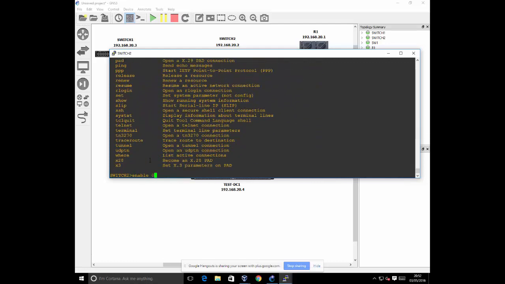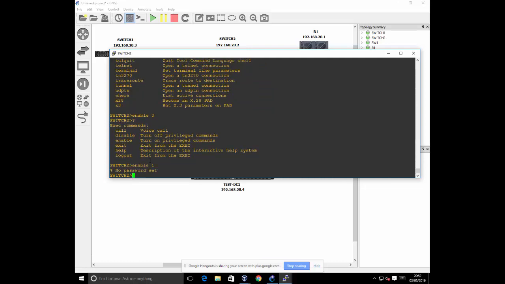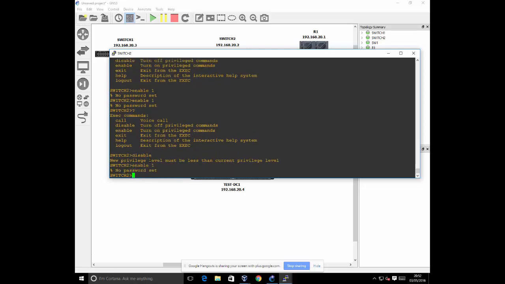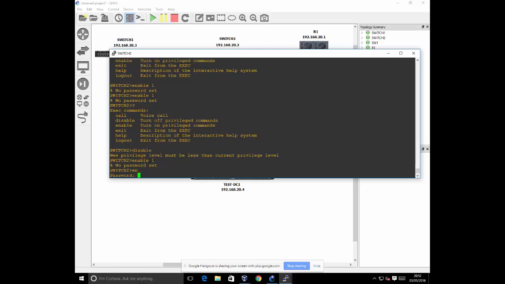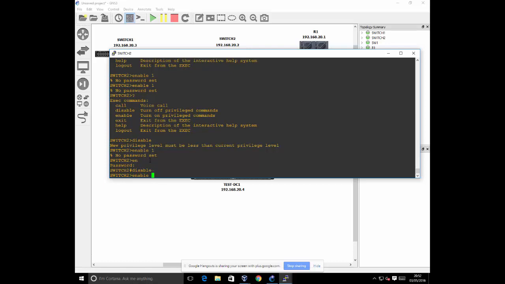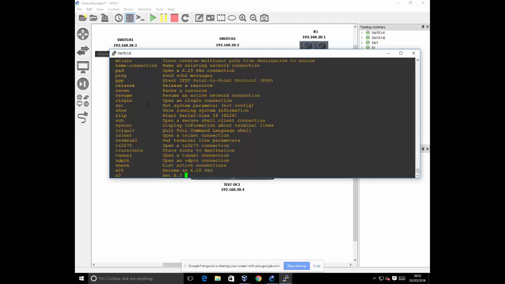If I go enable 0, let's see what we get. If I go enable 1, yeah, you have to do the same thing again. So what I need to do is disable. Okay, so question mark. Now we see all the commands that we get. So there's nothing wrong with this. This is really good.